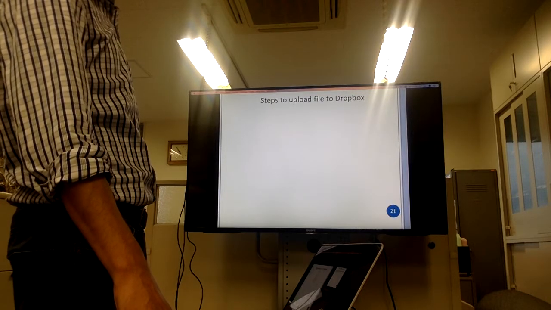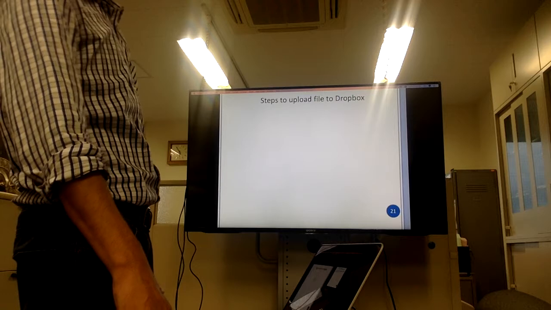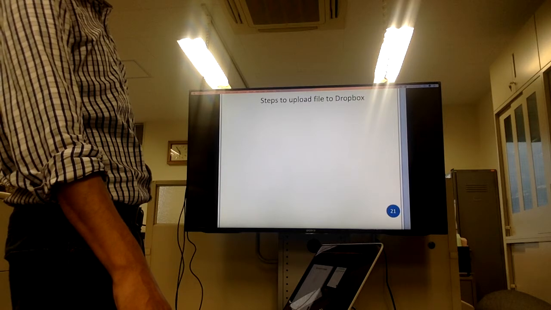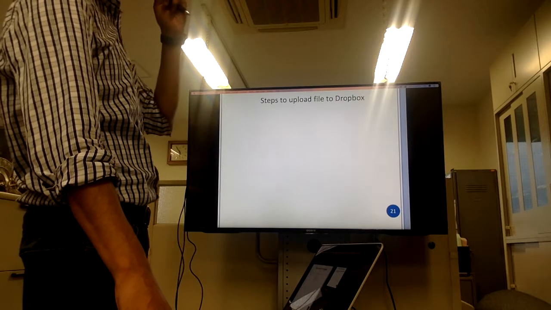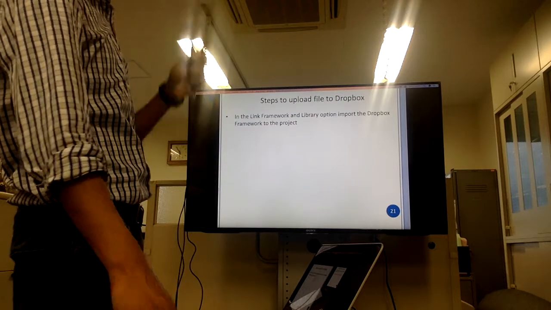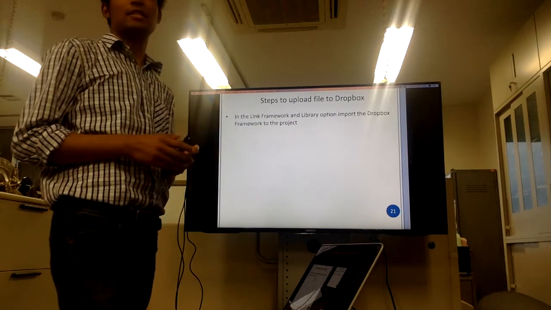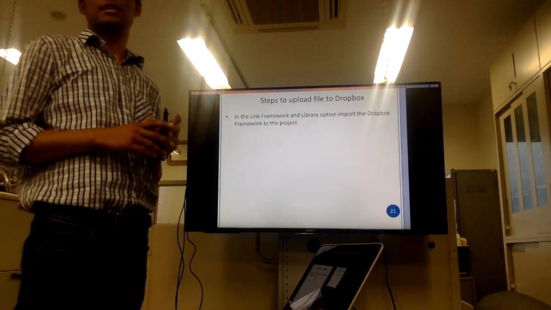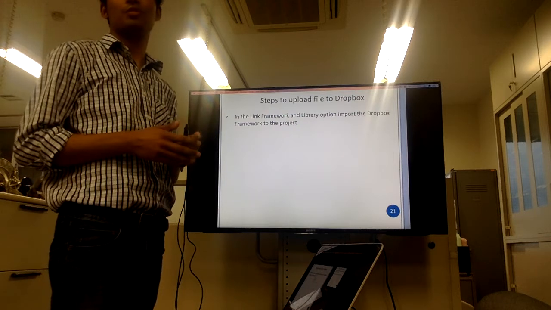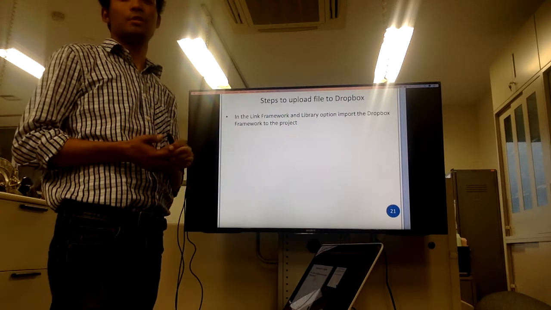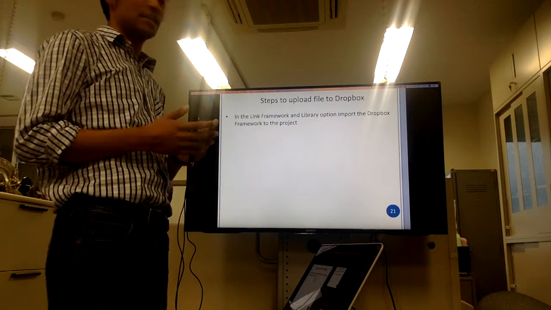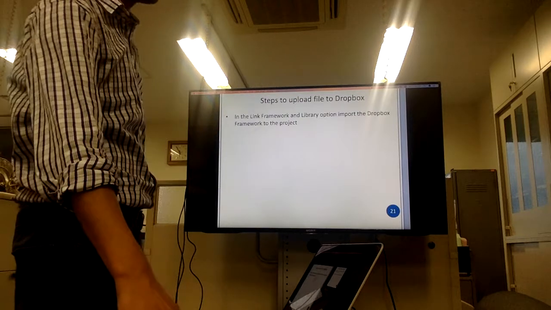So I will show some steps on how to upload a file to Dropbox. Maybe this is a little bit difficult portion, but I will explain in simple terms. First of all, we need to download the SDK. SDK means Software Development Kit. The SDK for Dropbox is available. It's an open source SDK. We can download it from the website, so that we can link it to our application.